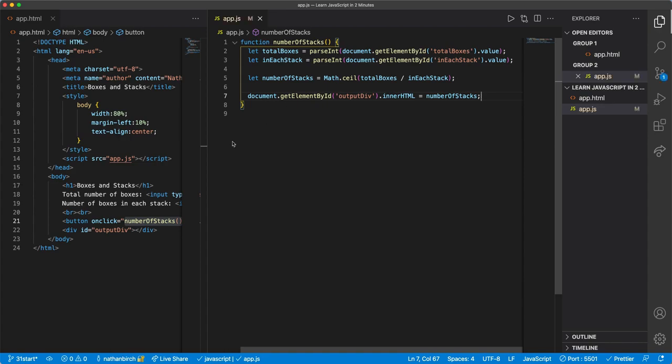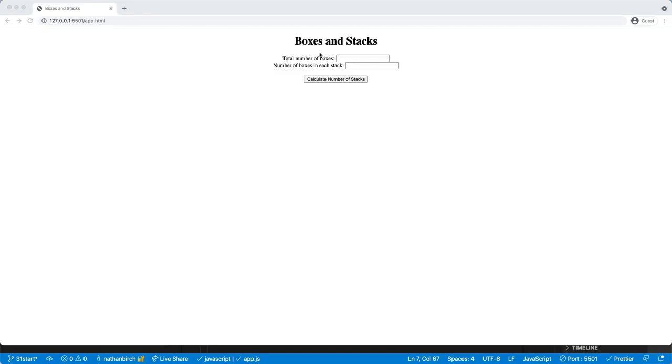And let's save that and let's see what happens when we run this. All right, so I'm gonna say we have 21 boxes and we can fit 5 in each stack, and you can see we'll have a total of 5 stacks. Okay.